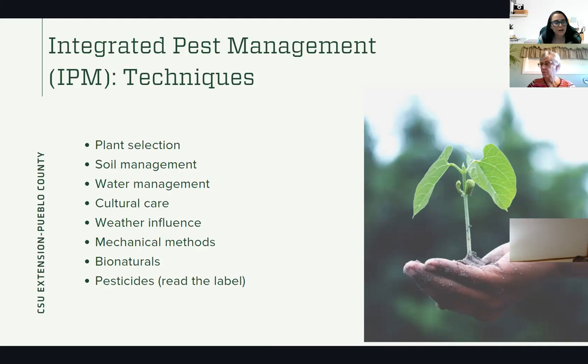Cultural care is a little more broad, but these are things like where we place the plants, or maybe how we're pruning them, or it really could be how we're watering them or fertilizing them. These are things that we're doing to the plants when it comes to their care that we might be able to change to help prevent an issue that we're seeing with them.